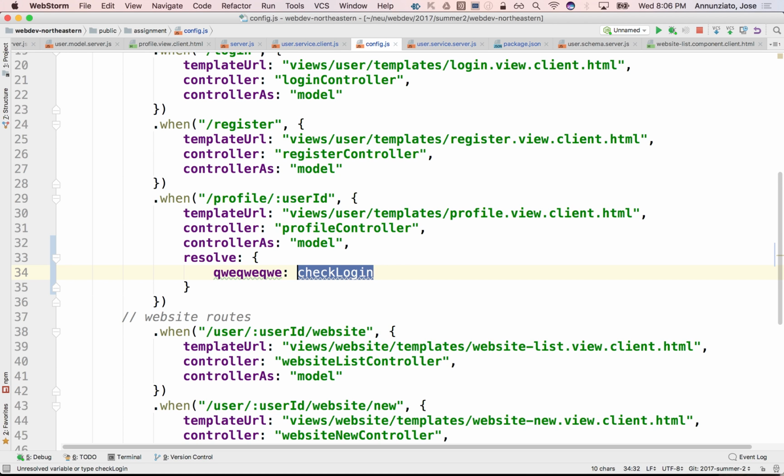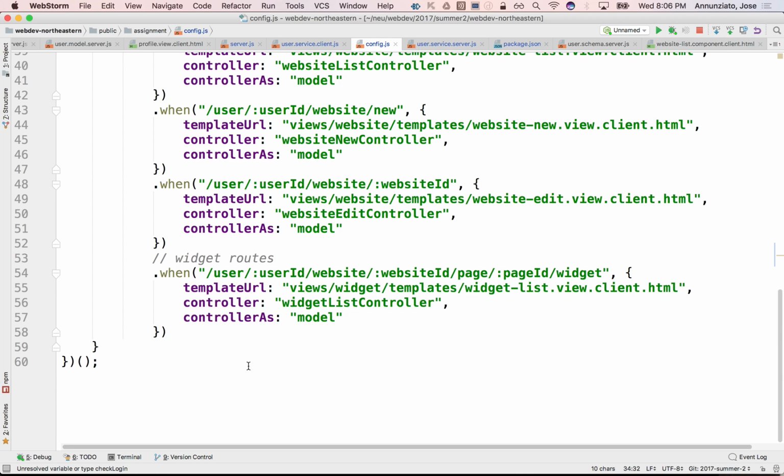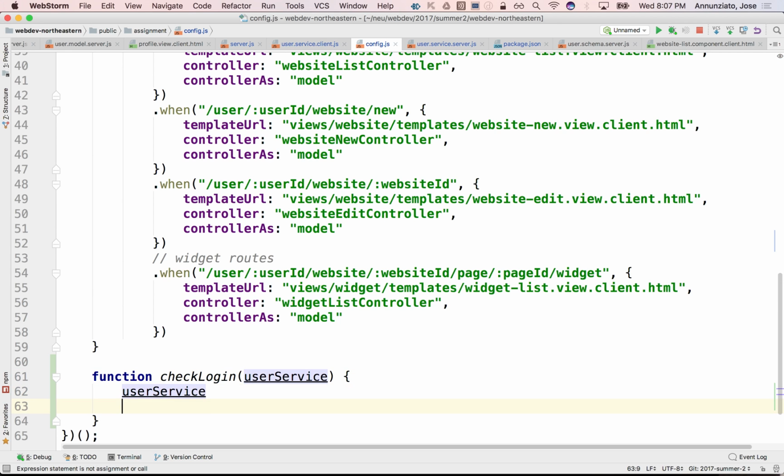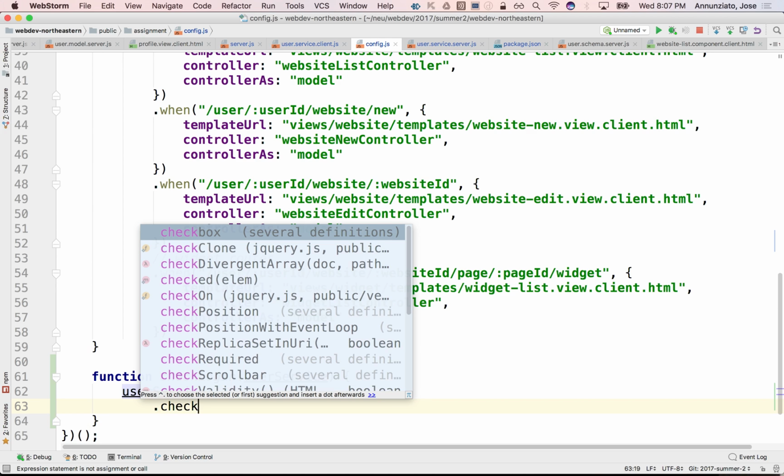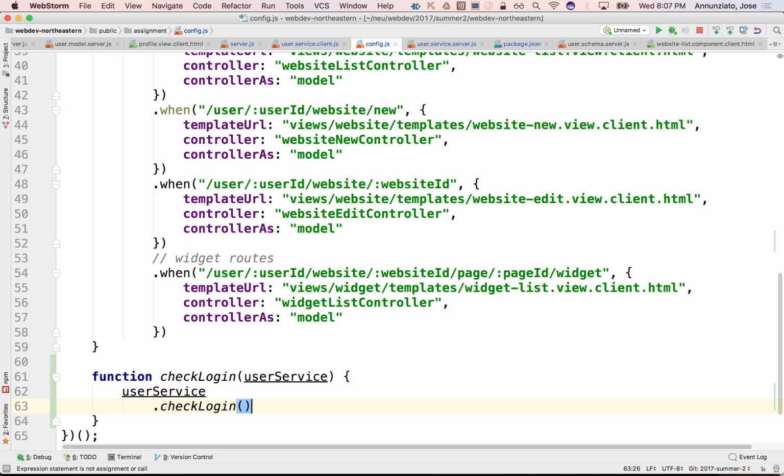So we're going to first check on the server. Hey server, do you know if this person is logged in? We're going to do it here in a function right there. This function is going to go out back to the server and verify if indeed this person is logged in. And how does it do it? It's going to go back to the server. It's going to say user service, check if this person is logged in. Check login. I just chose these names to be the same, just to keep it straight in my head.